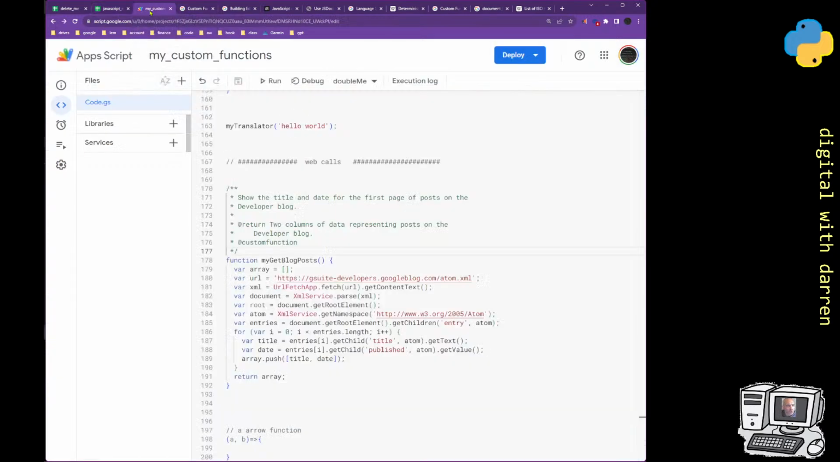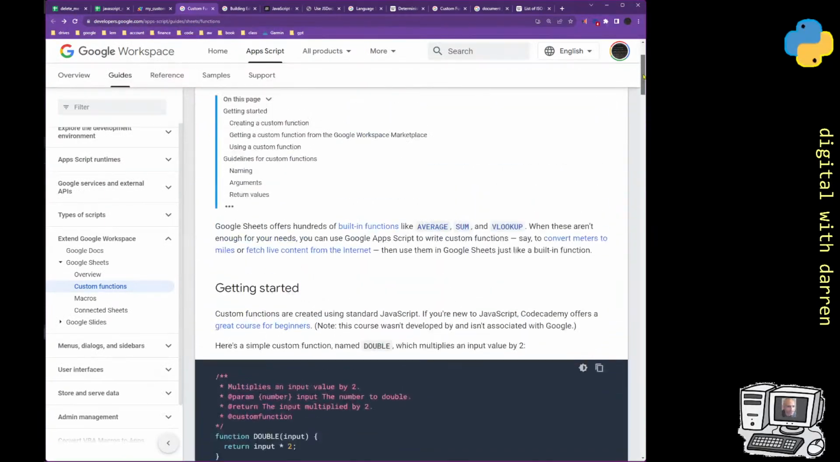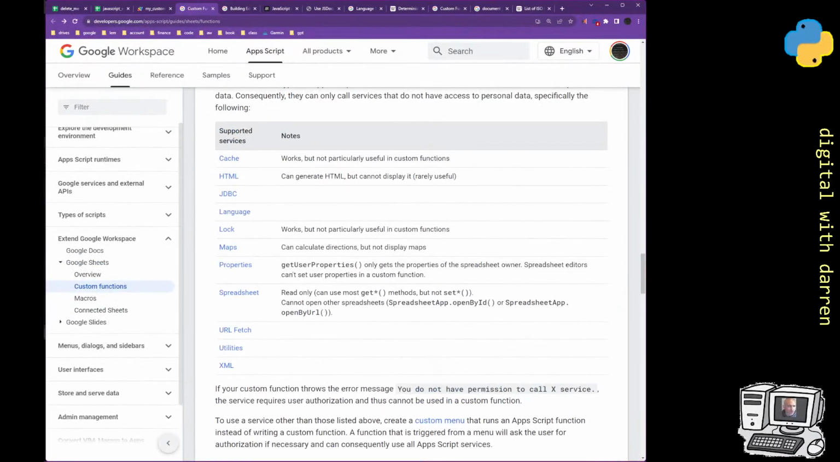And the other bit that I wanted to leave maybe for another section was over here. Where was it on our bit? There wasn't any of this stuff. Oh yeah, it was this bit here. We had all of these, so maybe investigate HTML. We've had to generate some HTML, but I can't display it. Lock works, but not particularly useful in a custom function. Okay, maps can calculate directions. Maybe have a go at that.